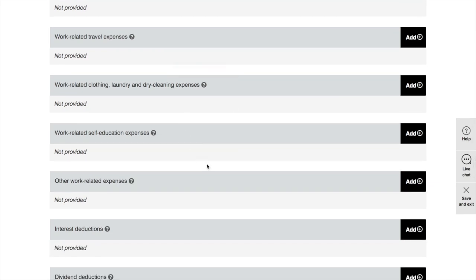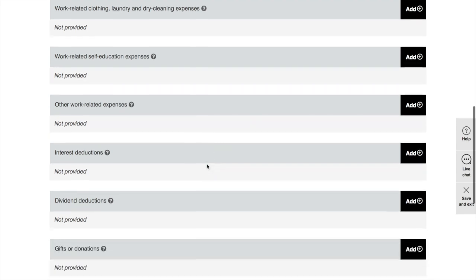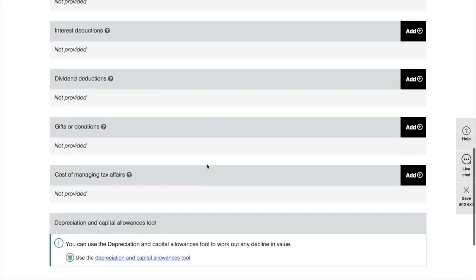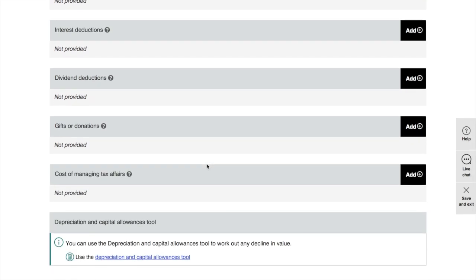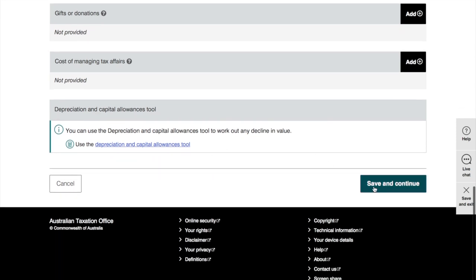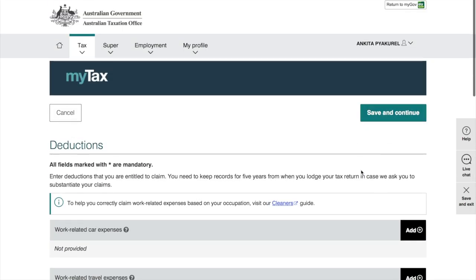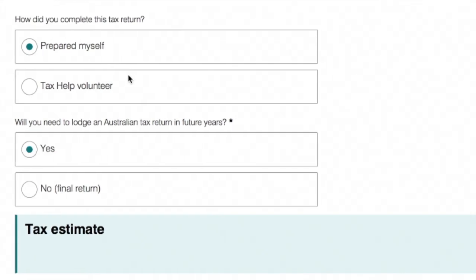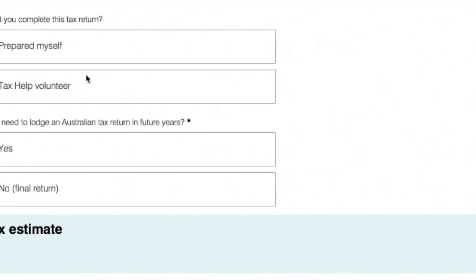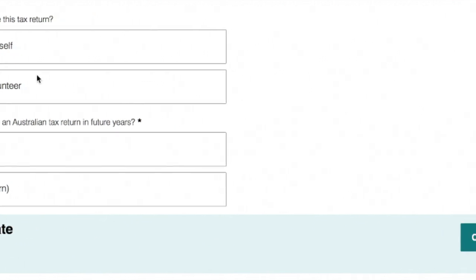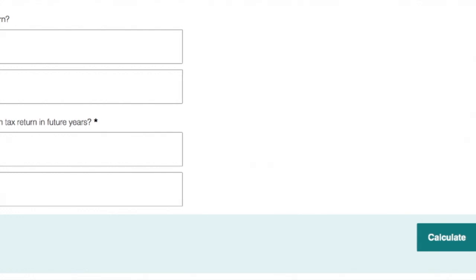In the final stage, click Prepared Myself if you lodged your own tax return and click Yes if you need to lodge your tax next year. Click No if this is your final return and you are not staying in Australia. Now, click Calculate and you will be able to see your tax return amount. If you are 100% sure that all the information are correct, then press submit.